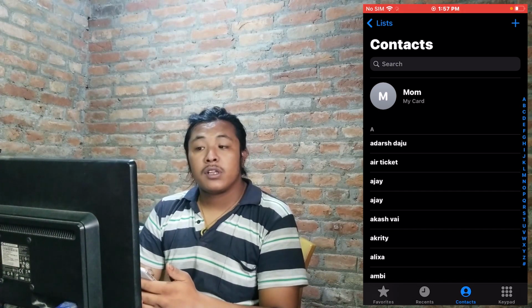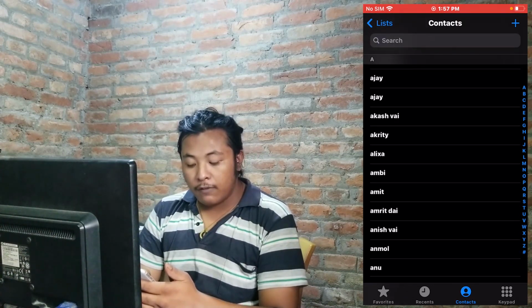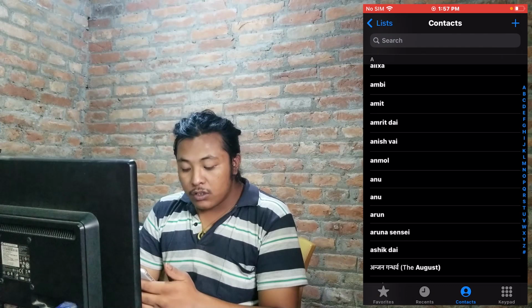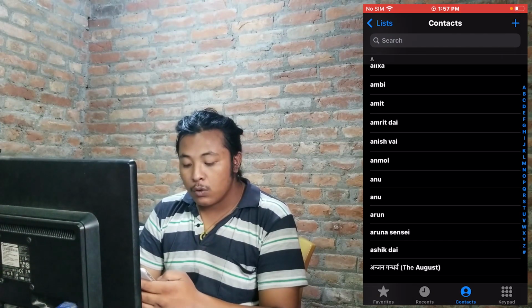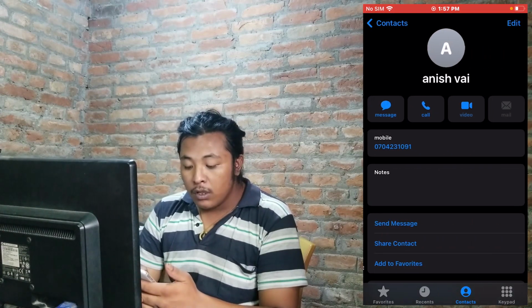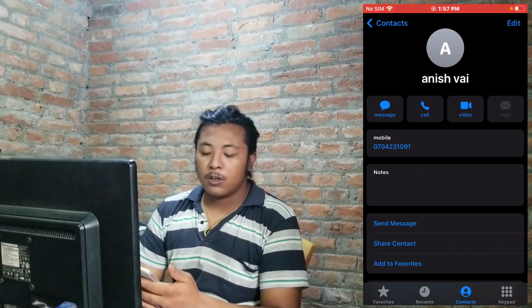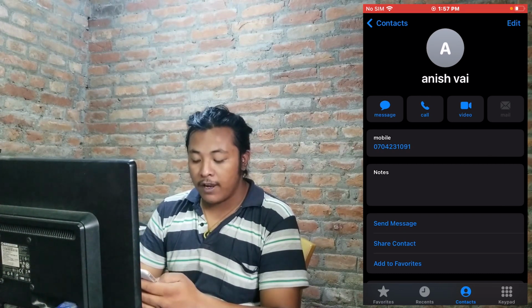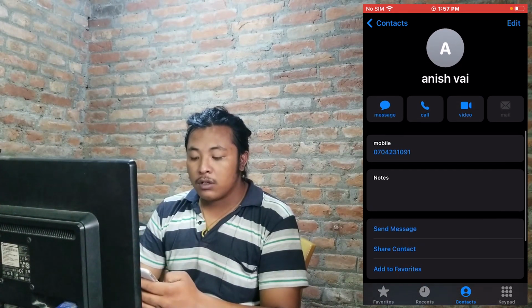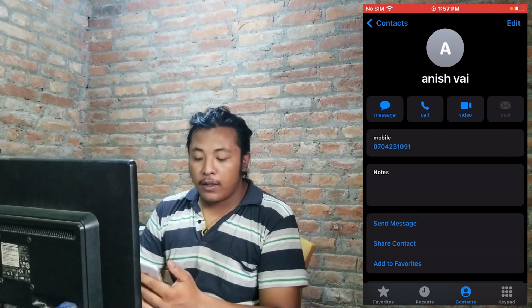Now in order to delete a contact on an iPhone, choose a contact which you want to delete. So I will be going with this one. I no longer require this contact because this contact has been already deleted from their side as well and is no longer available. Now in order to delete your contact from over here guys, you can see the edit button at the top right corner of the screen.